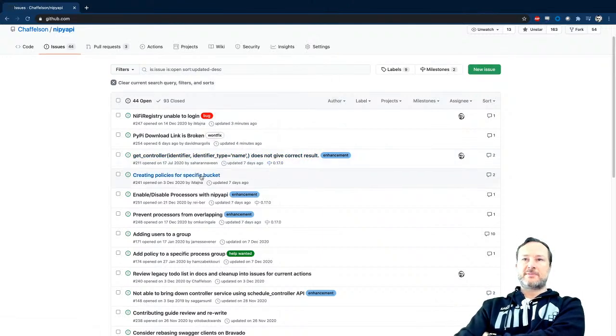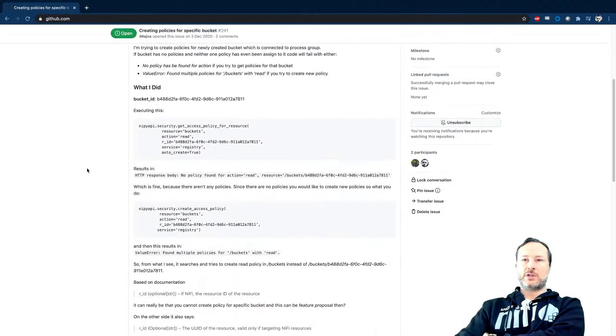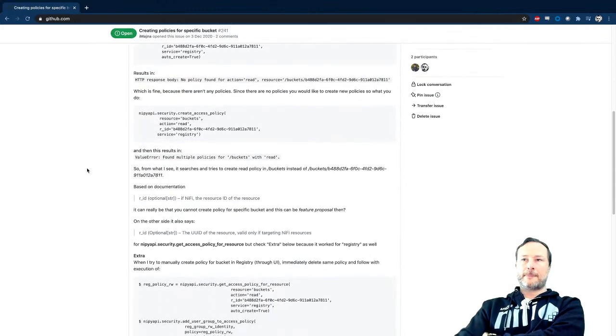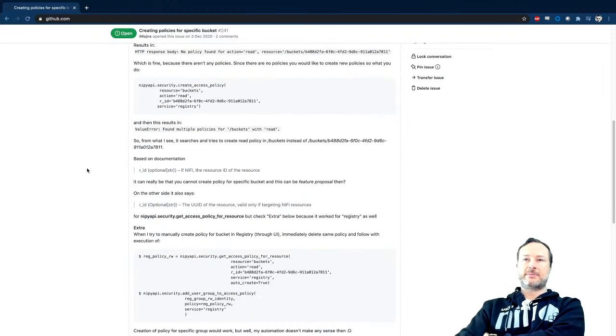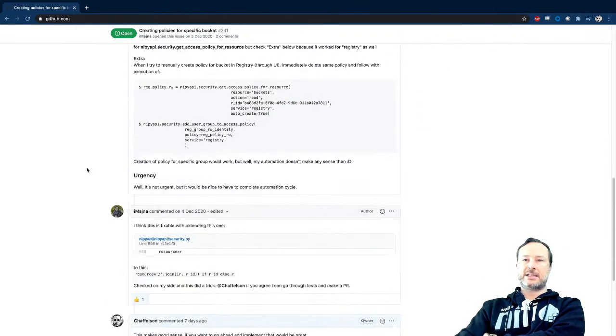Create policies for a specific bucket. You created this one, Ivan. Would you add code for how it should work? Cannot create a policy for a specific bucket. Yeah, you should be able to. That would be a very useful thing to be able to do. This would require some significant testing implementation.